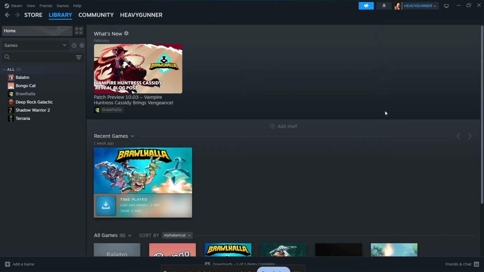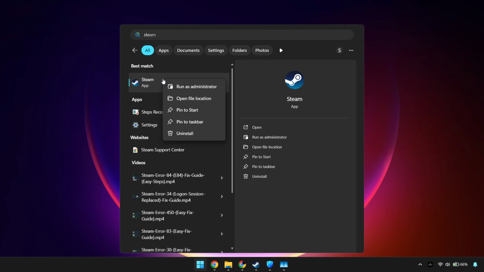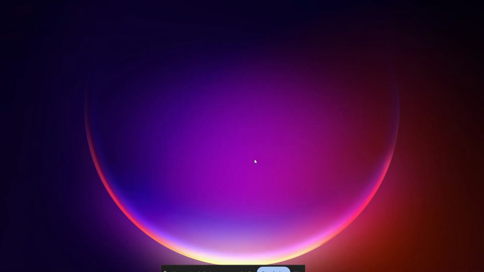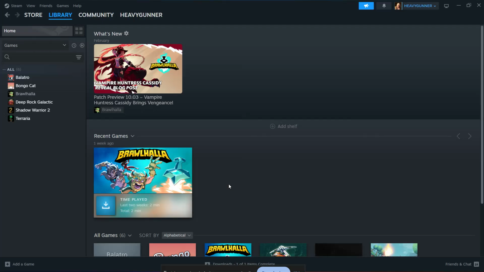If that does not fix it, try running Steam as an administrator. Sometimes Steam needs elevated permissions to access certain files or complete network actions correctly. Find the Steam shortcut or steam.exe file, right-click it, and choose Run as Administrator. If this solves the issue, you may want to adjust the shortcut settings so Steam always opens with admin permissions. This can help prevent the error from coming back later.